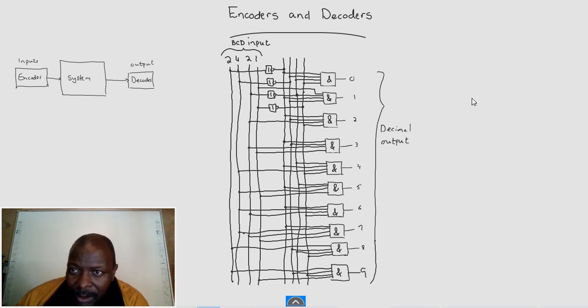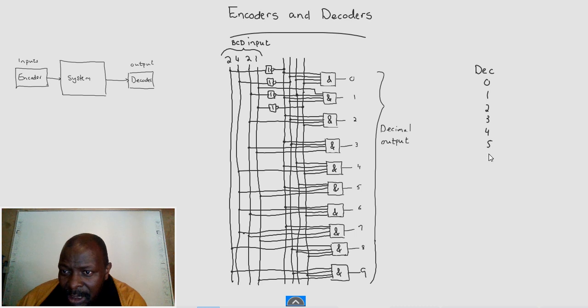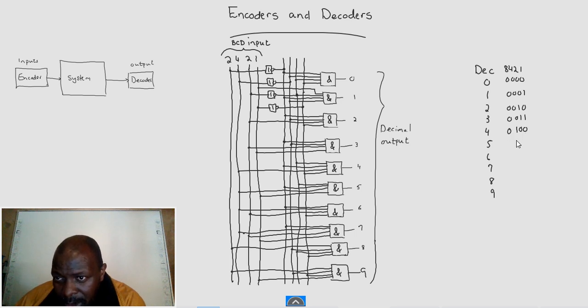Remember, let's have a board here. 8421, let's have decimal: 0, 1, 2, 3, 4, 5, 6, 7, 8, and 9. And then the 8421, this is the BCD. The 8421 codes are 0000, 0001, 0010, 0011, 0100, 0101, 0110, 0111, 1000, and 1001.